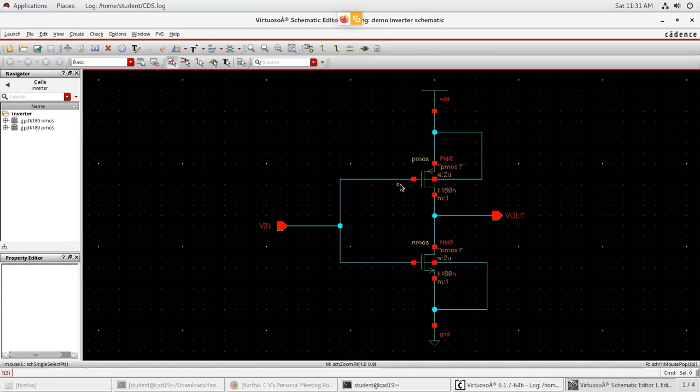So I have to do all these connections here. I have to connect gate to gate, drain to drain, the source of PMOS has to be connected to VDD, and the substrate of this has to be connected to VDD, and the source of NMOS has to be connected to ground. All these connections I have to make.